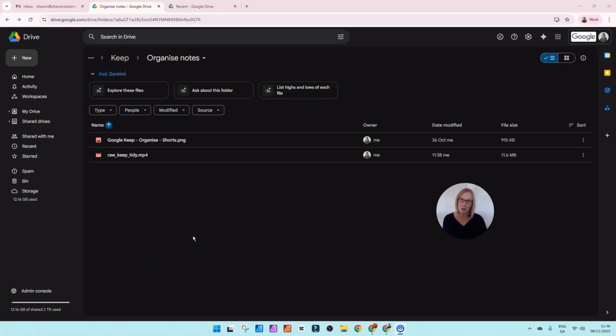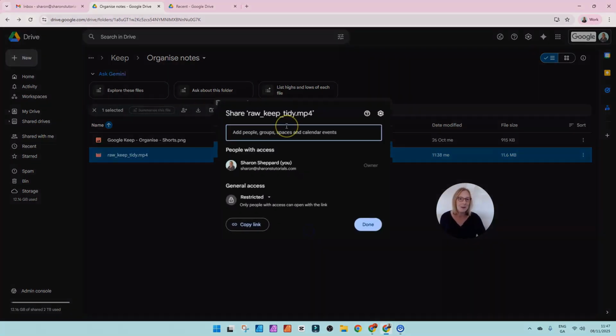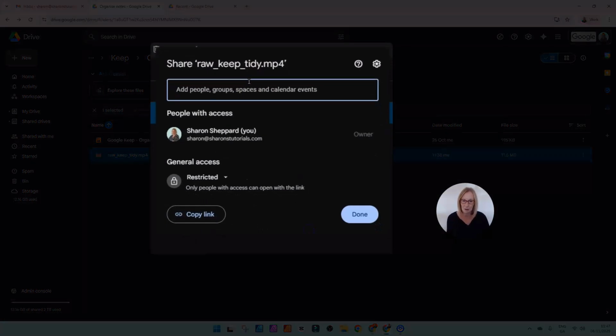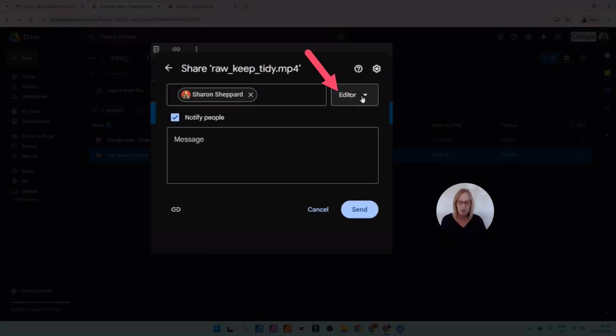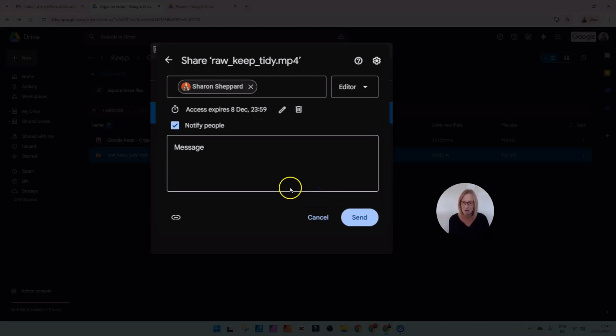So firstly, find the file that you want to share in your Google Drive. Right-click on the file and go to Share. Add the person's email address like you would do normally when you share a file. Set their permission level to either viewer, commenter, or editor. And then at the bottom here is Add Expiry. So click on there to set the expiry date.